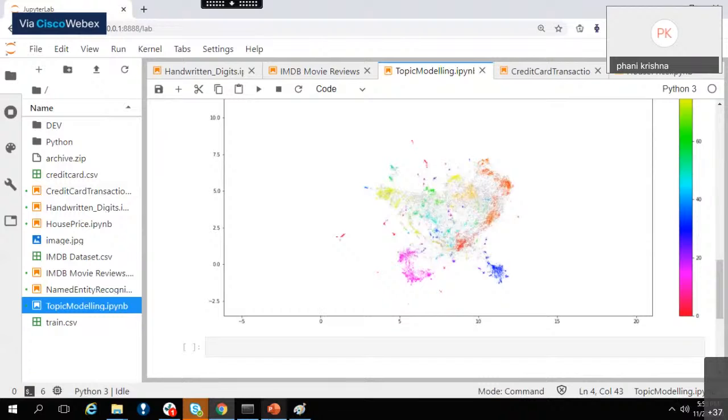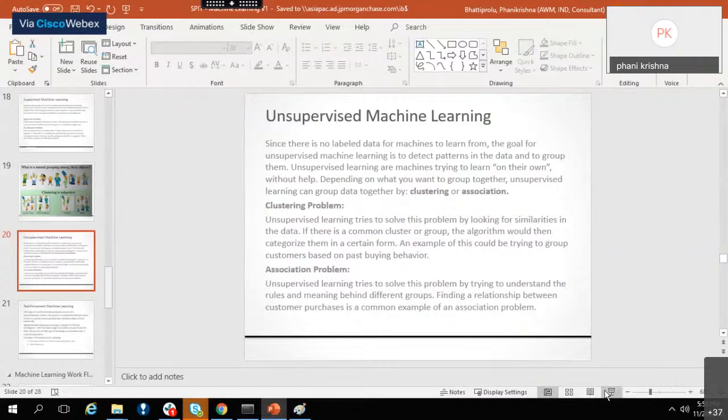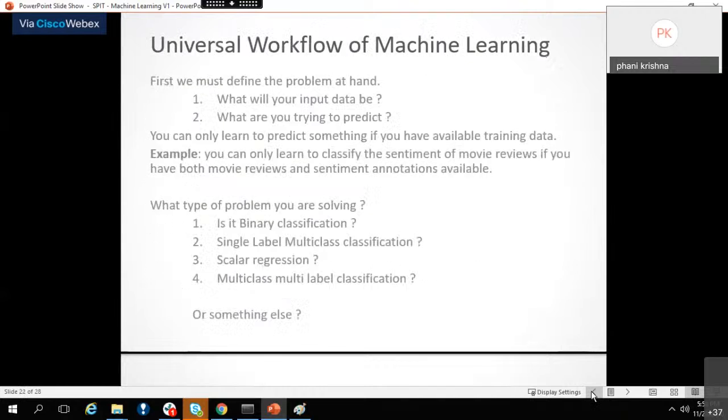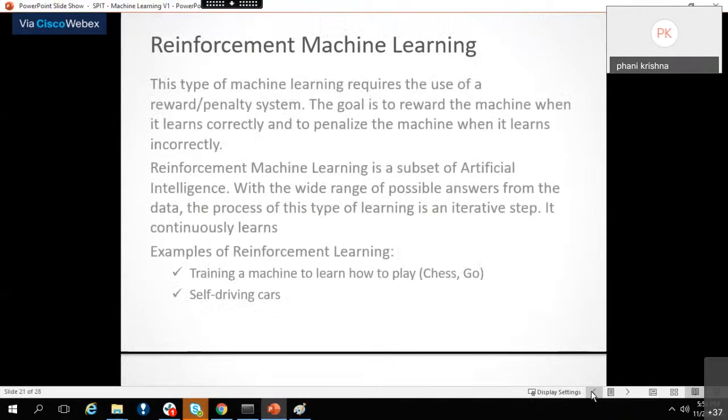Then we'll go back to this one. So, reinforcement machine learning. This is the last type of machine learning, which works on a rewards and penalty system. The goal is to reward a machine when it learns the right patterns and to penalize the machine when it learns the wrong pattern. Ultimately, the machine has to learn the rules which will give the highest rewards. Typical examples are self-driving cars and machines learning how to play games.